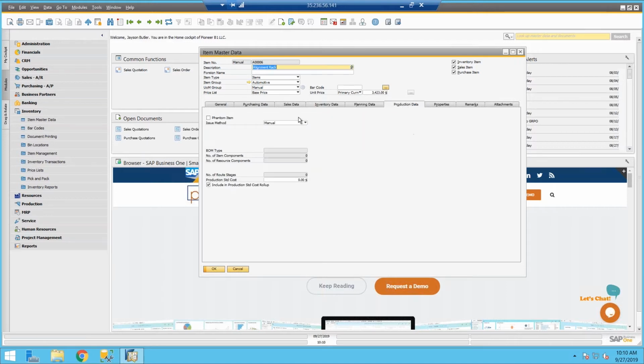The production data tab, also relevant for our production module in SAP. Again, any information that you update here will be relevant and will be updated in our production process.